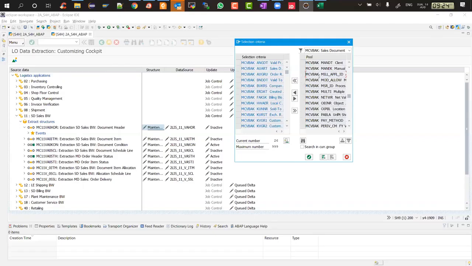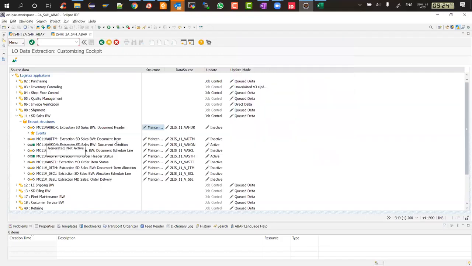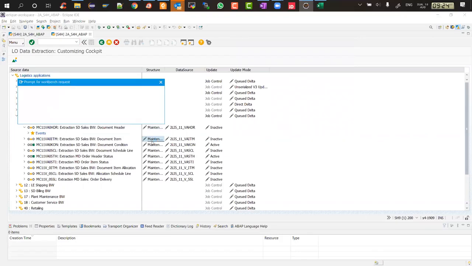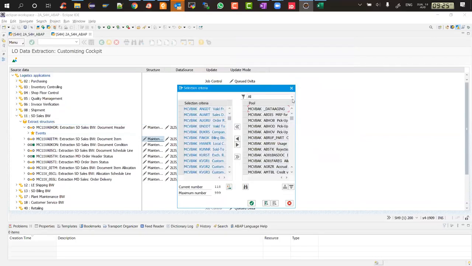The benefit of doing that is that for other data sources like item level, let me just quickly do it in the transport request. In the item level also I have MCVBAC. So there are certain structures which are common to the different data sources. So header will also have MCVBAC, item will also have MCVBAC. Similarly, what item has, the schedule line might also have, or condition might also have the same structure.